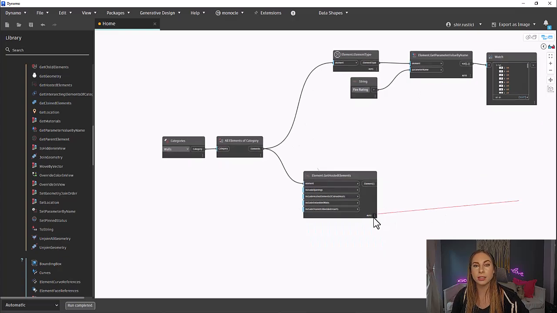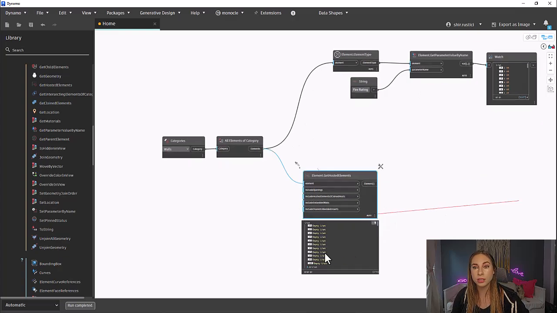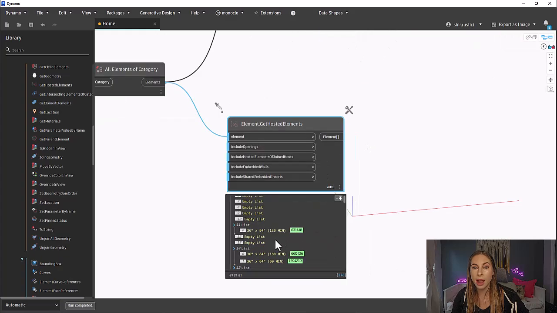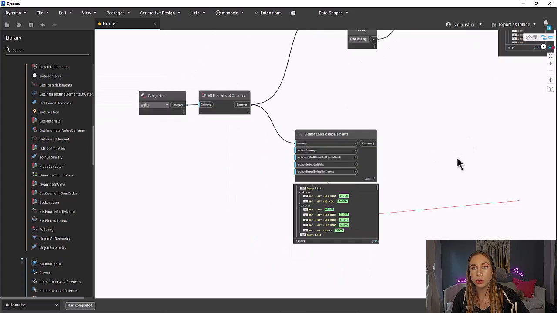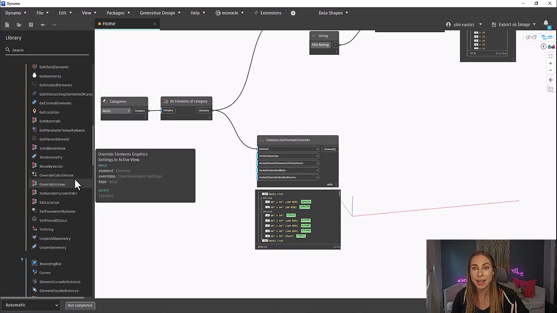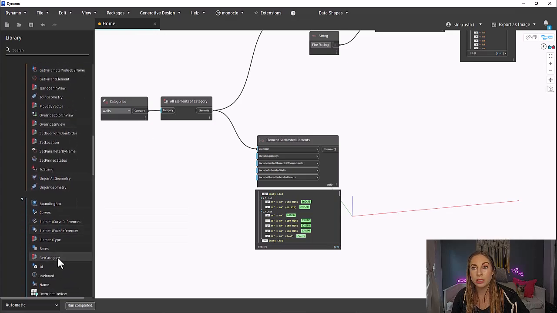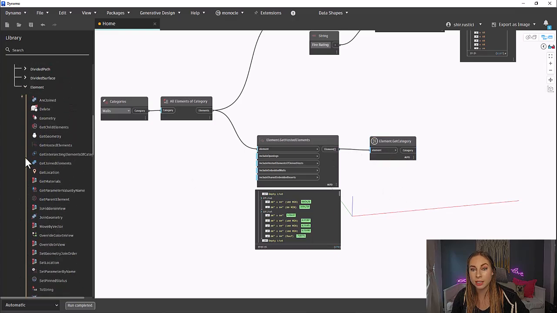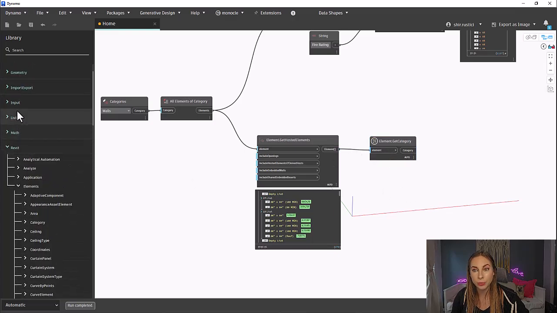Now that we have our list of hosted elements, we want to filter this list to only the walls that have doors on them. This list is giving us the elements, so we need to determine the category. We can go to Revit Elements, and use the node Get Category. Now we need to determine if the wall contains a door. Let's go to our list library, then inspect, and grab the Contains node.